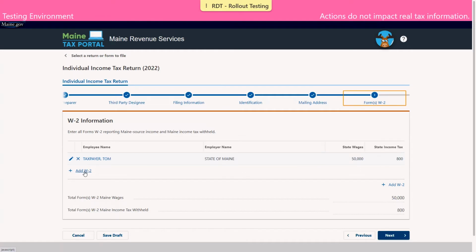You can also add another W-2 by repeating the same process that we just did. And the total Maine wages and Maine income tax withheld are auto-calculated for you below based on what you've entered in each W-2 that you've provided. Once we've verified that everything on this page looks correct, we'll click Next to proceed.